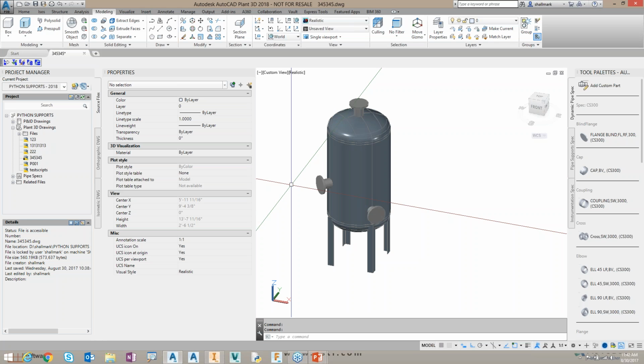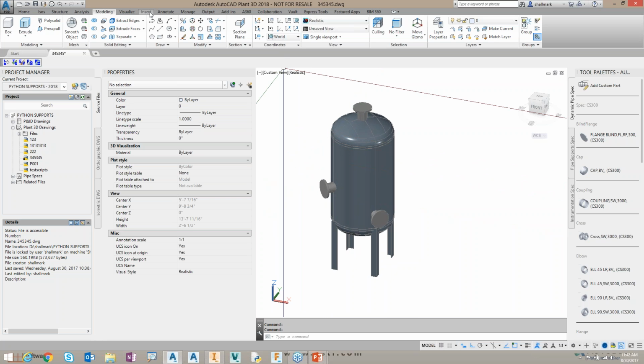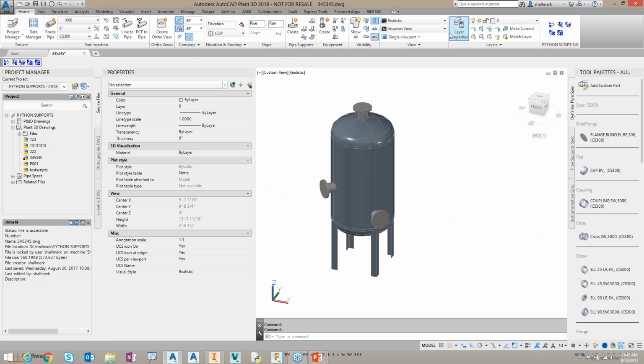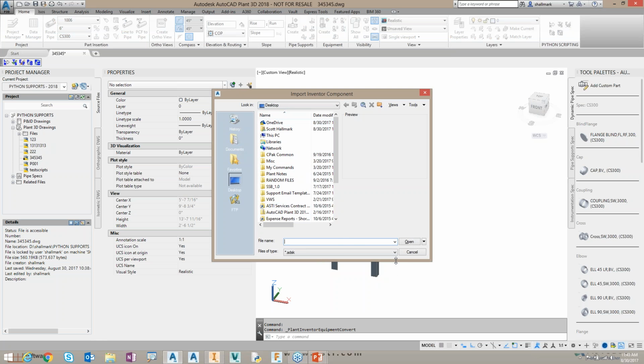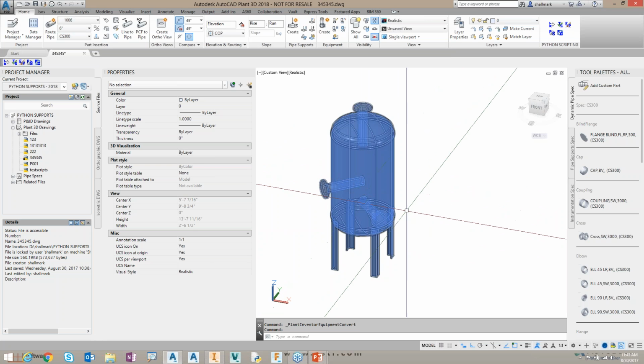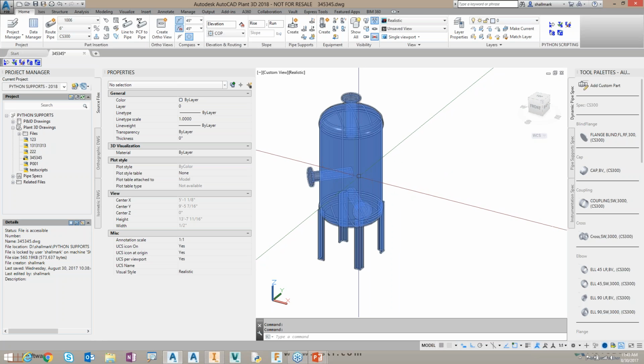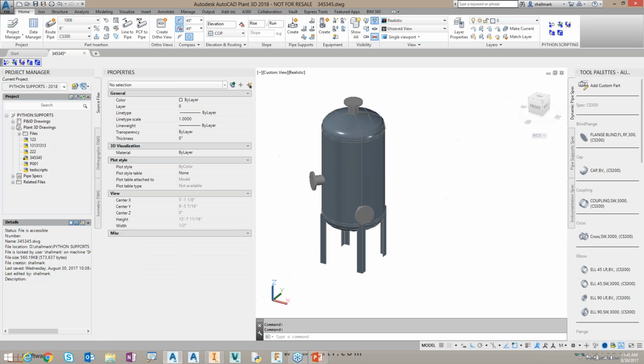So once it's in an ADSK format from Inventor, I can then bring that into Plant, and that's something that we do right up here. In the equipment, you'll see this icon that has a yellow eye on it. That's Convert Inventor Equipment. And so that's looking for that ADSK. So I can import that file in, go find the ADSK, and just drop it into your Plant model. And so that's what we're looking at now, that same Inventor file converted to ADSK, imported into Plant 3D.